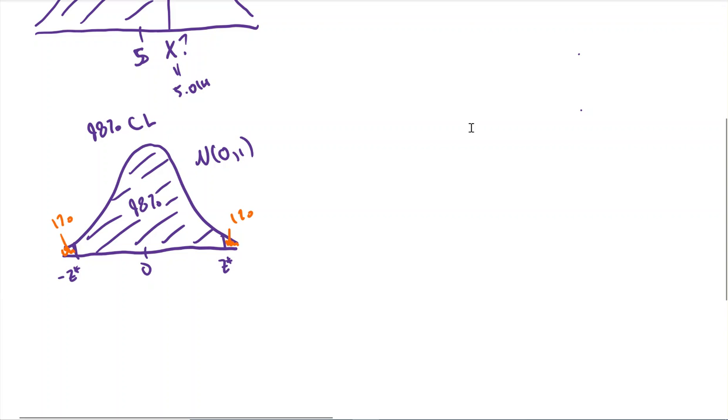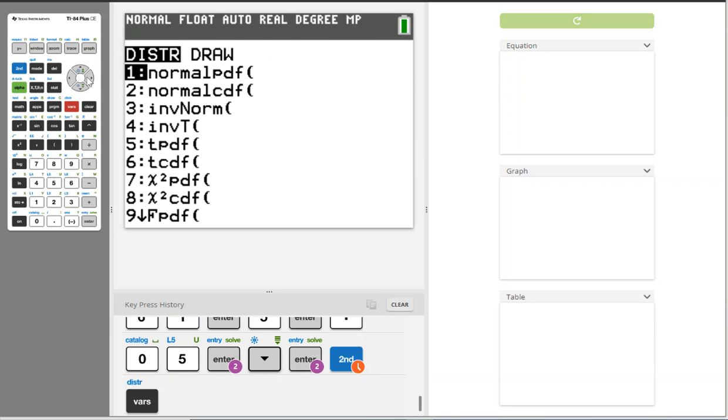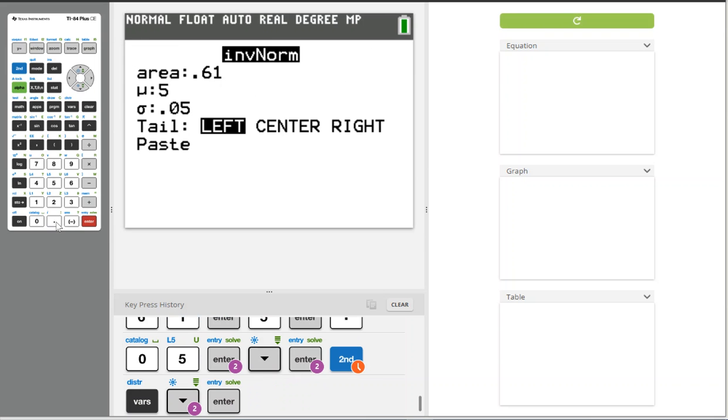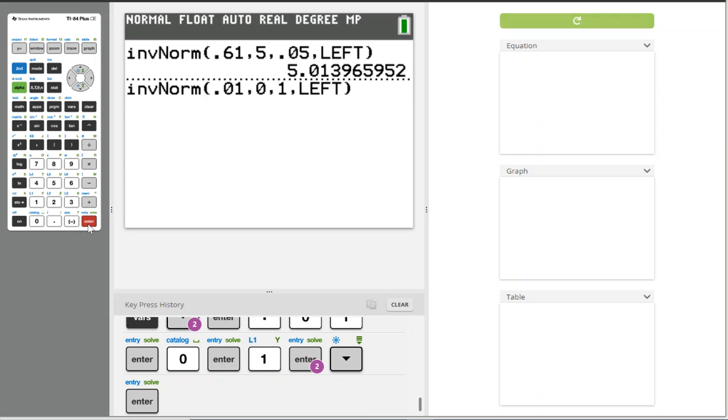So I can use my calculator and go back to my inverse norm function. It's right here. I'm going to want an area of 0.01, so 1% in the tail. And I'm going to put it back to a mean of 0 and a standard deviation of 1 because I'm back in my standard normal distribution. Again, older calculators only can do area to the left. Newer ones will give you these options. So we're just going to keep it set to the left just like an older calculator would be. And then you can bring it down and paste this to your screen.